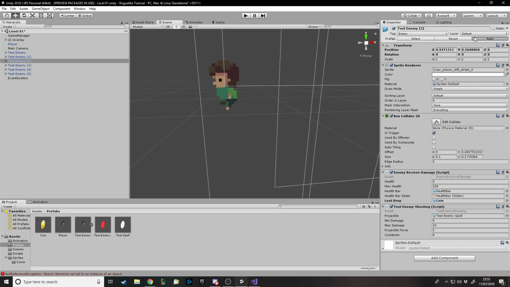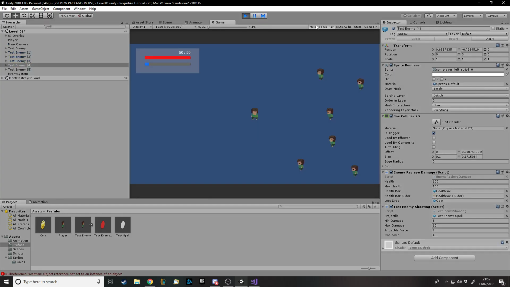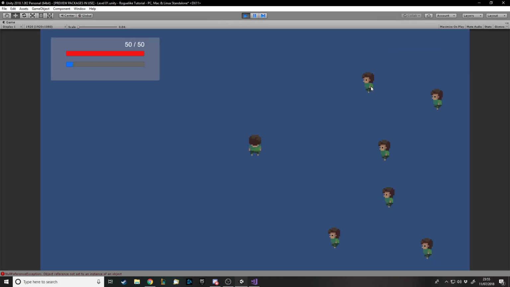And we'll apply so that all the other ones get it too. So now when they die, they should all create a coin at their location. If this works, then that's the video done. Fingers crossed. Let's maximize. So that one creates a coin. Yep. Ding, ding, ding.